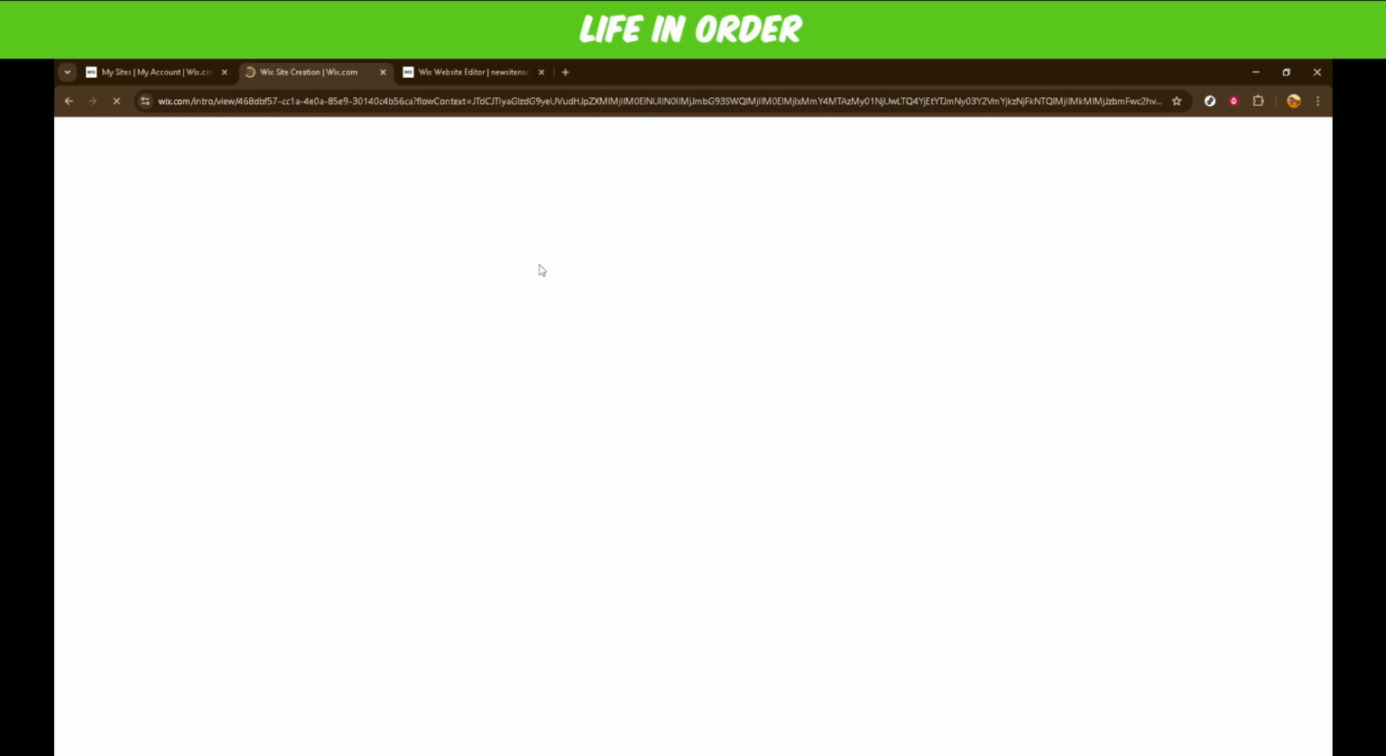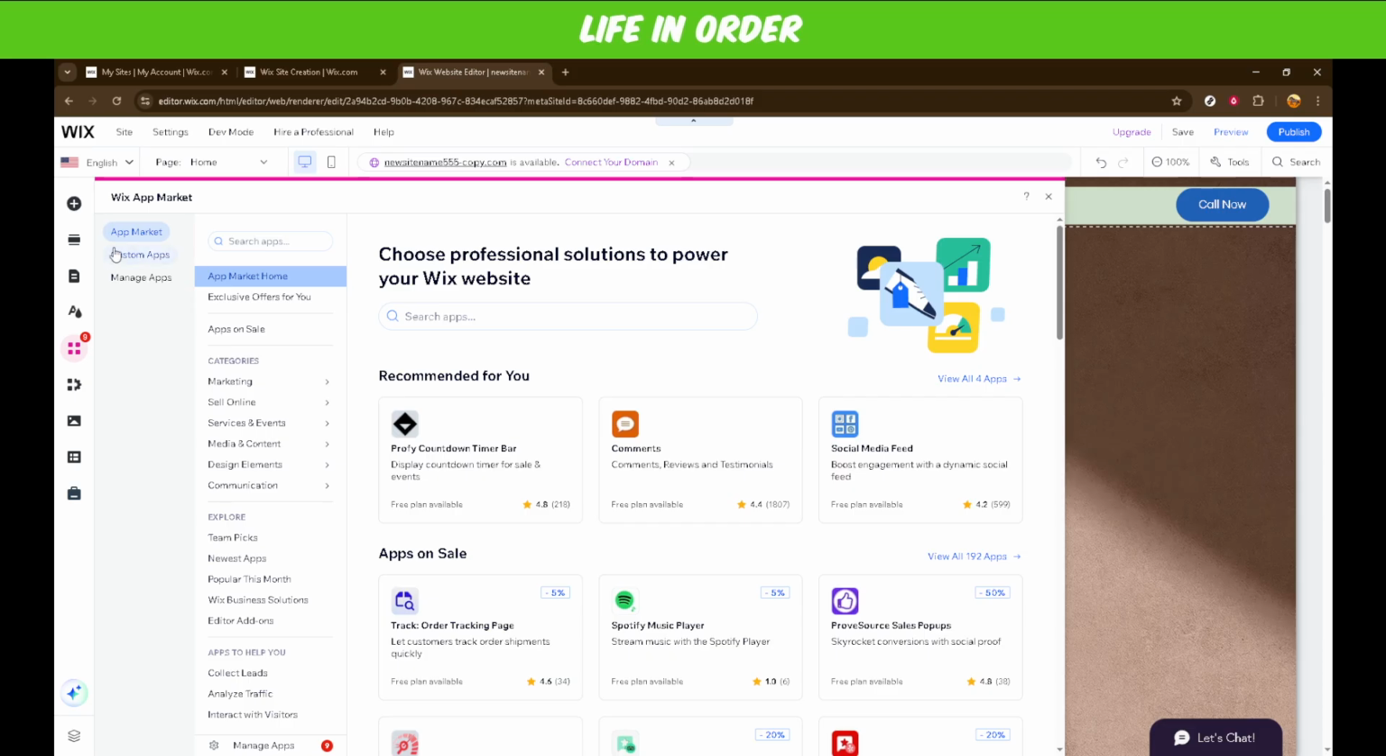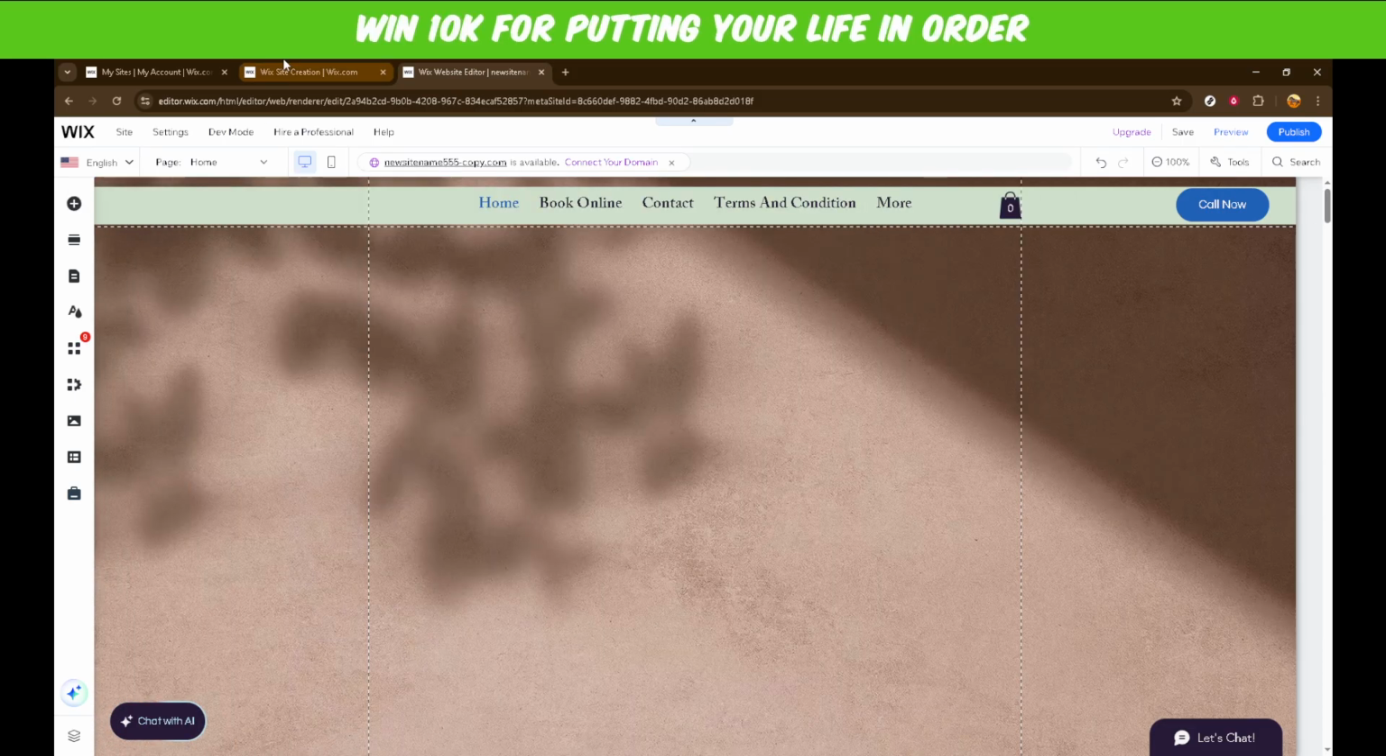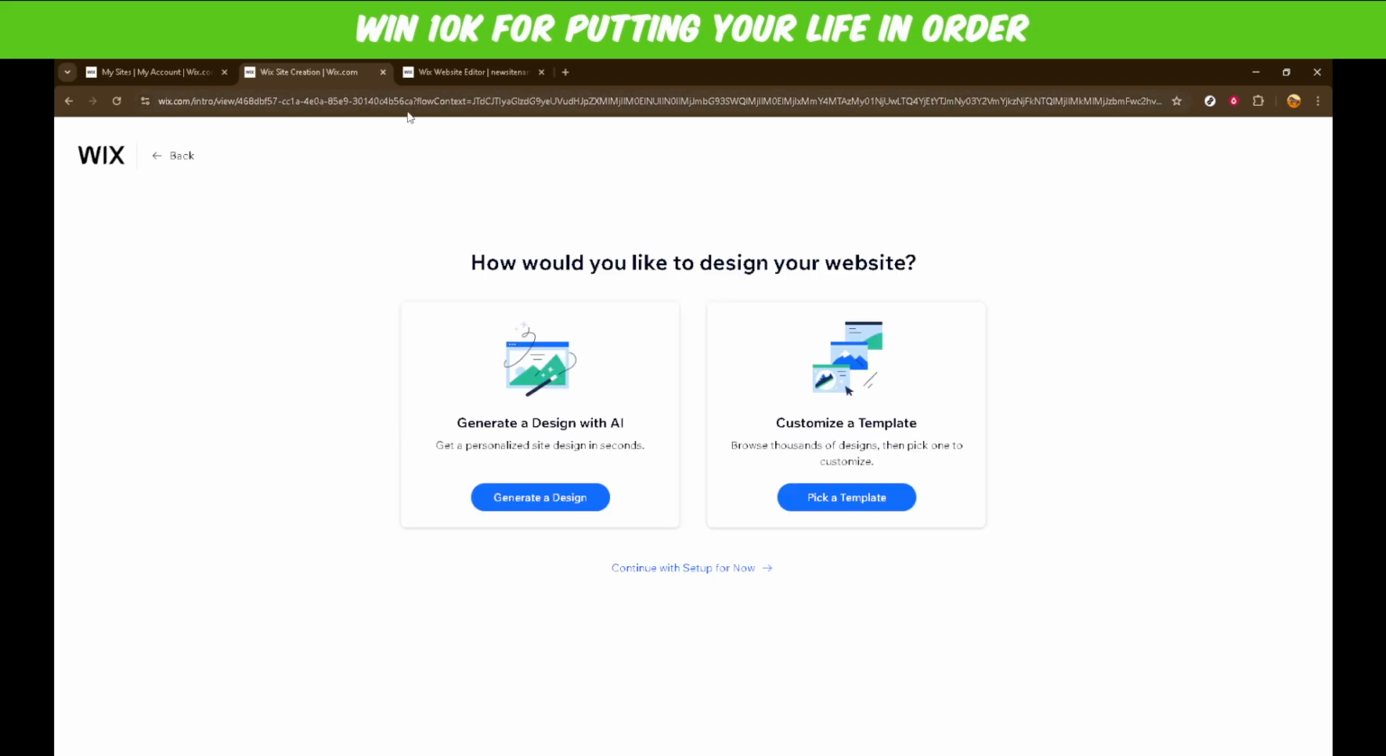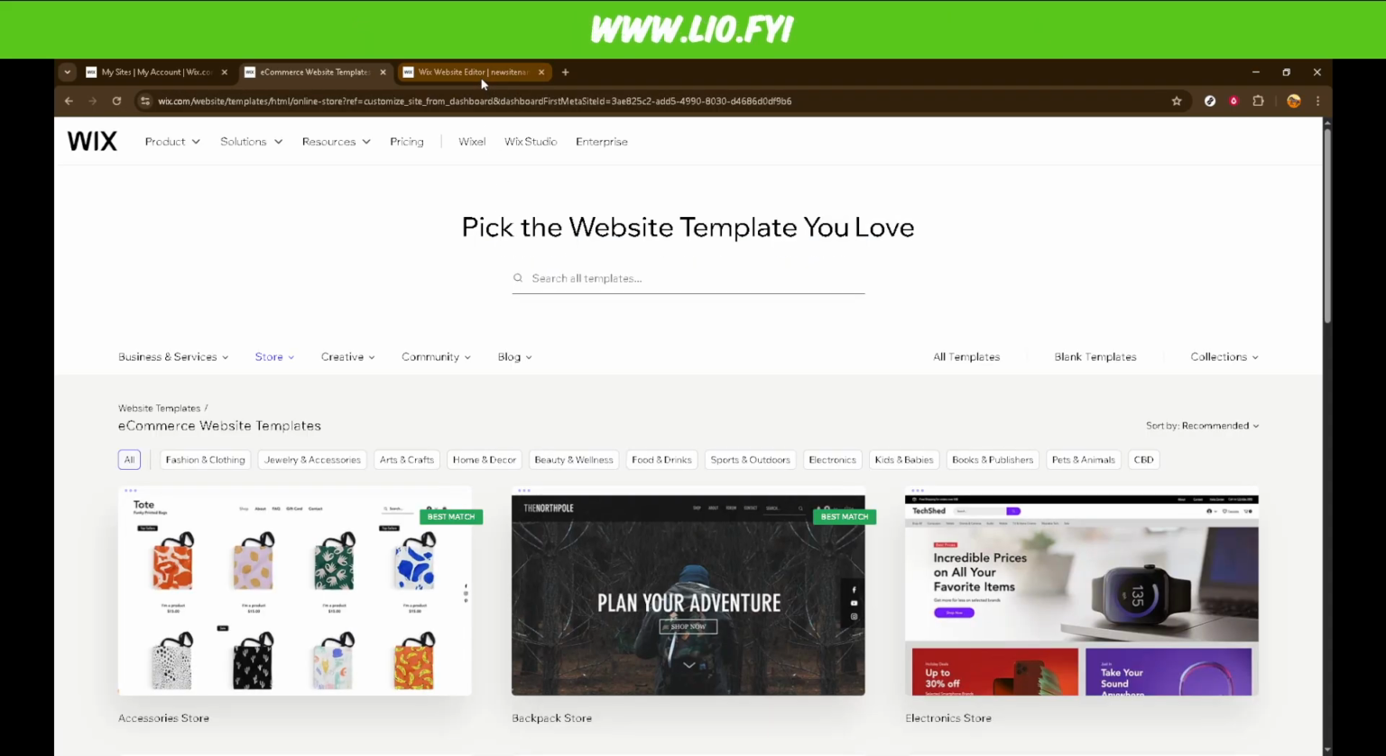Once you've selected a template, click Edit. This will open up the Wix editor where you can add your personal touch. Start by clicking on Add Elements, where you'll find various features to enrich your site, such as text boxes, images, buttons, and much more. These elements help you build the structure and navigation of your site.